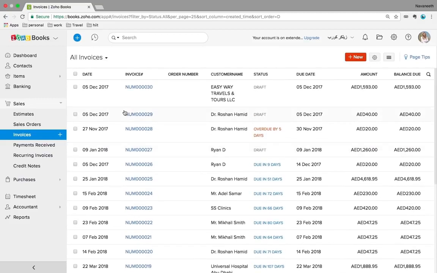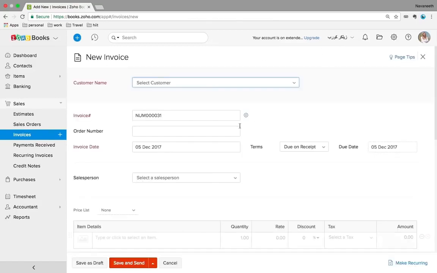So you can see all the basic invoice features here: the date on which it was created, the invoice number, the customer name to which that invoice was sent out, or in whose name it is raised, the status, the due date, the particular amount, and the balance due. So let's quickly create a new invoice here.